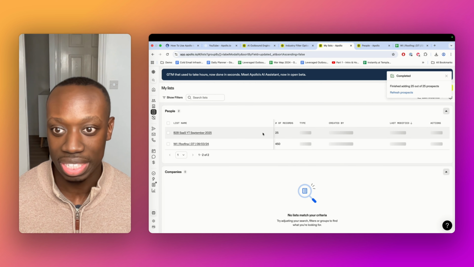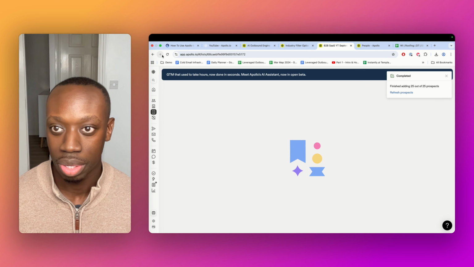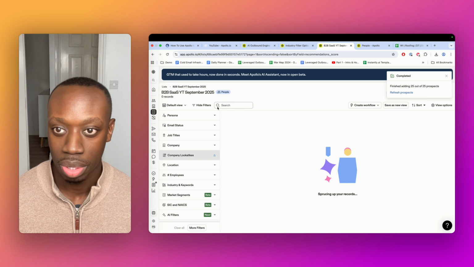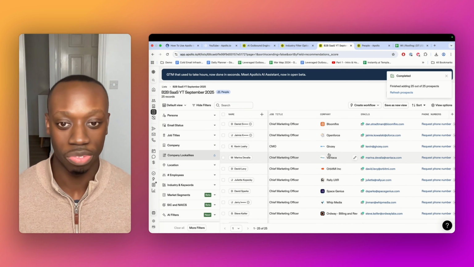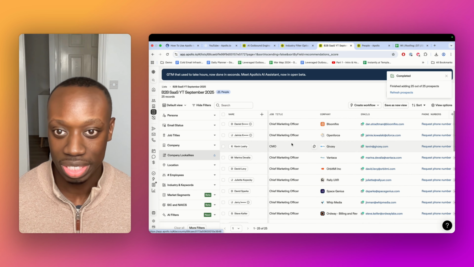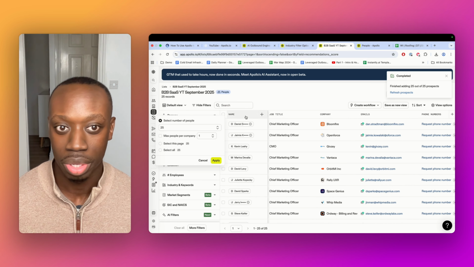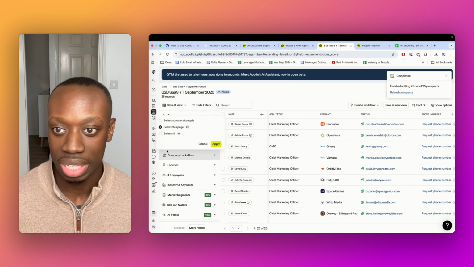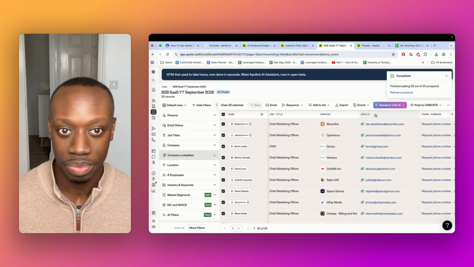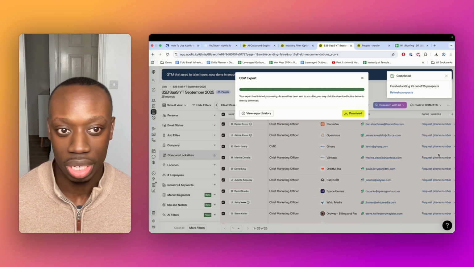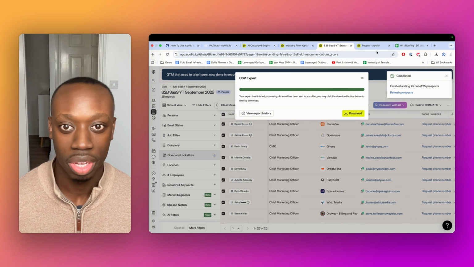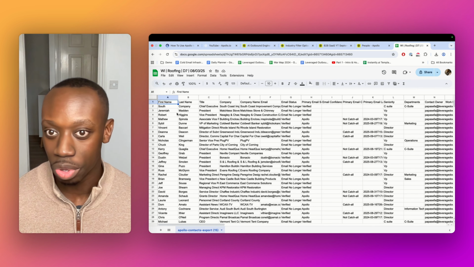So now if we come into lists, and give it a second to load, you'll see that we've got those 25 prospects. Now, typically, obviously, your list is going to be a lot bigger than this. But then what you can do is select this page, we'll click apply, and then we can export this list, right? So we'll click export all emails, export records, and it's going to give you a list of everyone that you just saw. This is one that I downloaded earlier for one of our other clients.